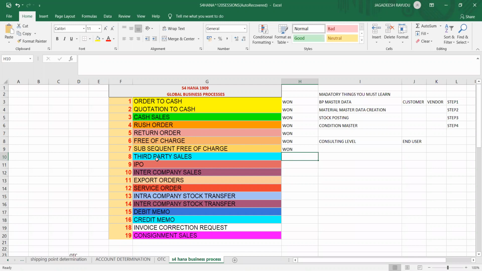So let's try to see something which is very interesting to understand: third party sales. What is this third party and how is the sales going to happen? Okay, let's try to understand this process.